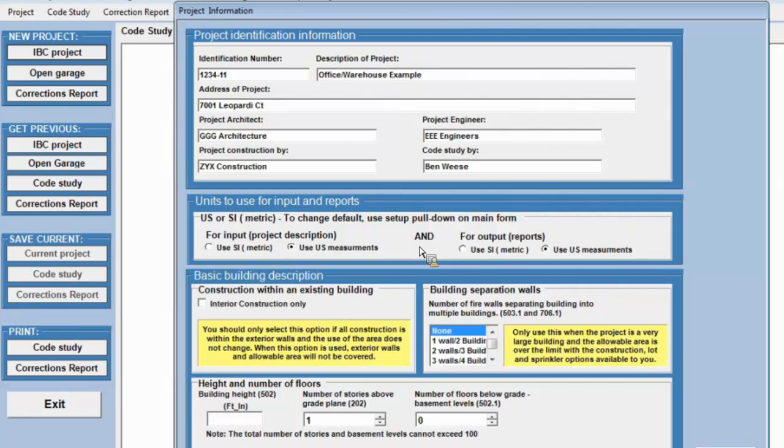Now, our next option is the metric system or the US measurements. It's defaulting to the US measurements because that was what was chosen when it was set up. You can change that to metric, or you can mix them. Like if you had a plan that was in the metric system, but you wanted to report in US measurements, you can input it in metric, and you get your reports in US measurements, and it'll do all the conversions for you. Or if you received the plans in US measurements, but you wanted to see your reports in the metric system, you can do that. So for this example, we're just going to use the metric system for both.